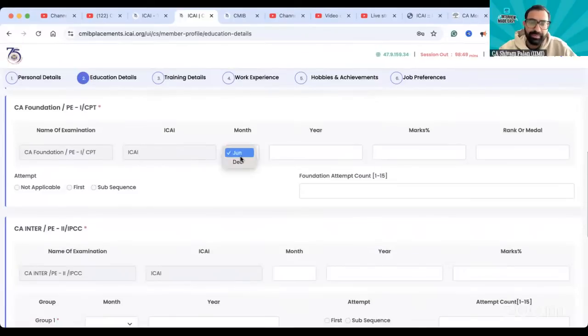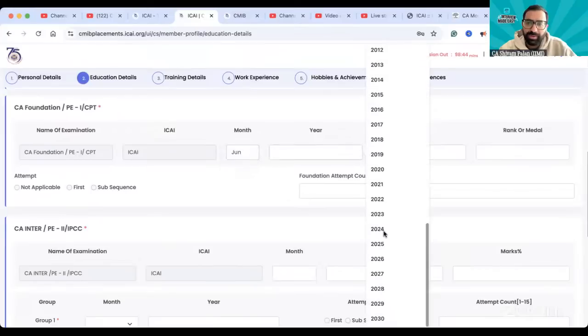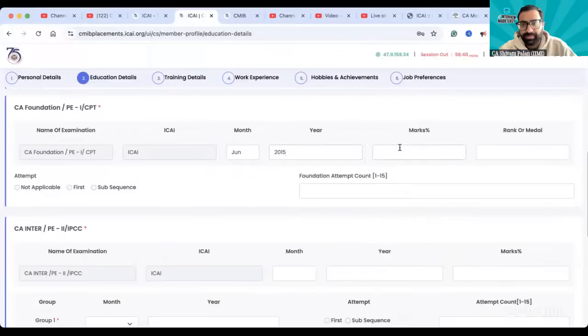You have to enter the CPT details. Whichever month you cleared it, put the details. In which year you cleared it, put the details. When your CPT is cleared, put the details. Put the marks in terms of percentage, clearly written. If you've got a rank or medal, you put it.